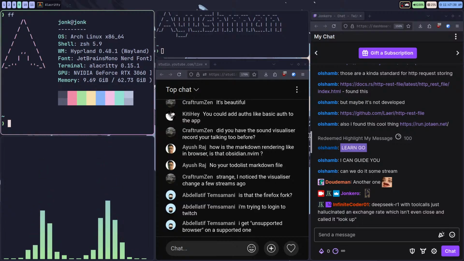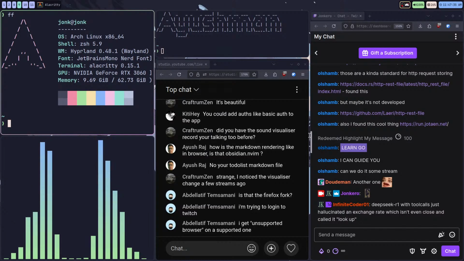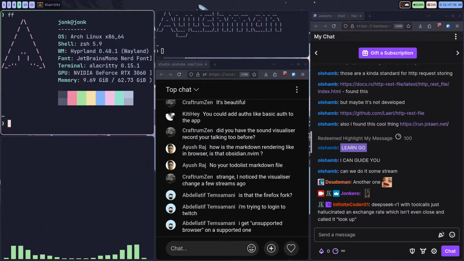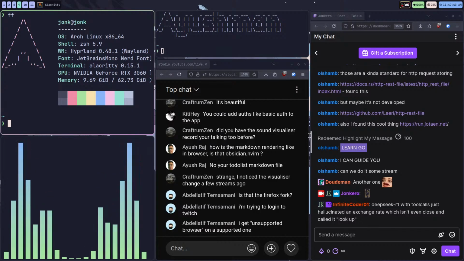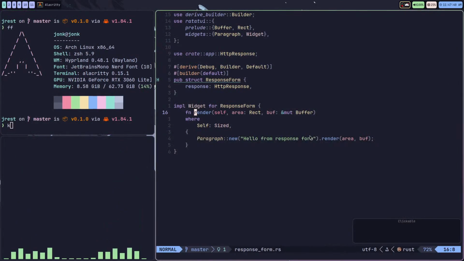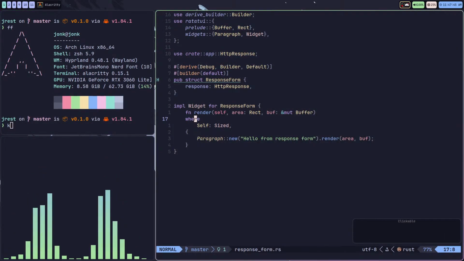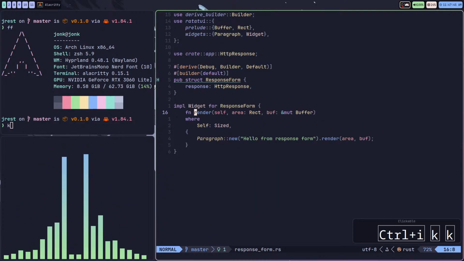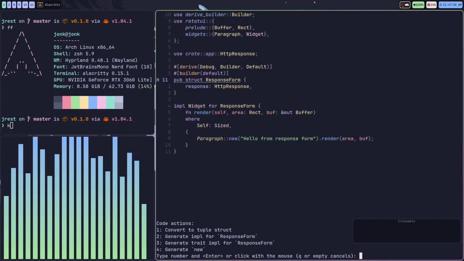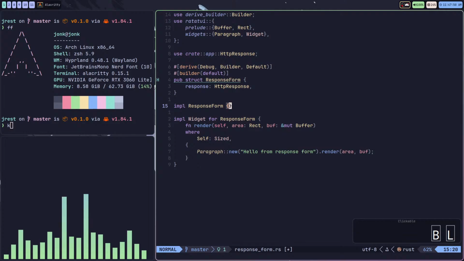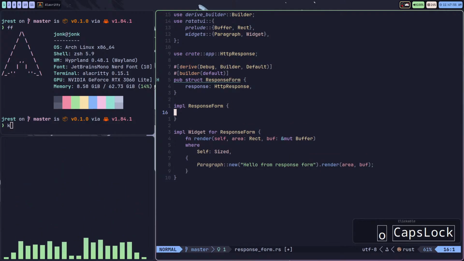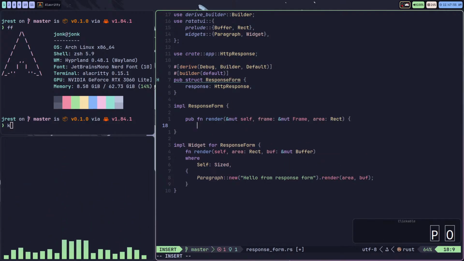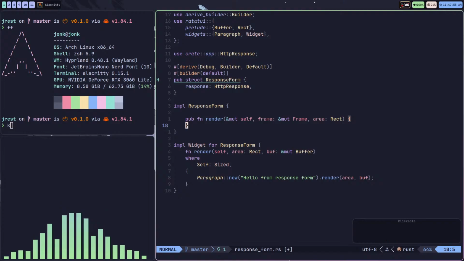DeepSeek R1 with tool calls just hallucinated an exchange rate, which isn't even close, and called it lookup. Really? It just made up an exchange rate for a currency? What the hell, chat? I'm not hearing these vibe codies are not sounding too impressive. I'm not gonna lie.